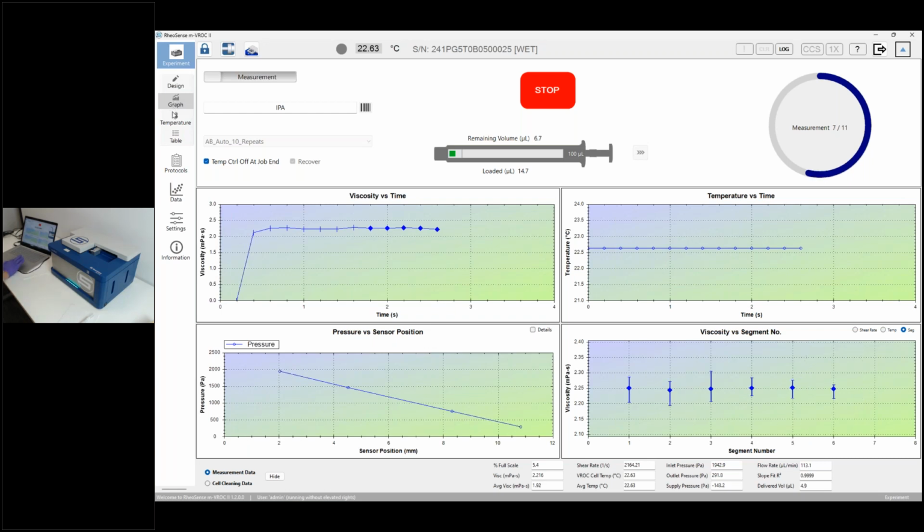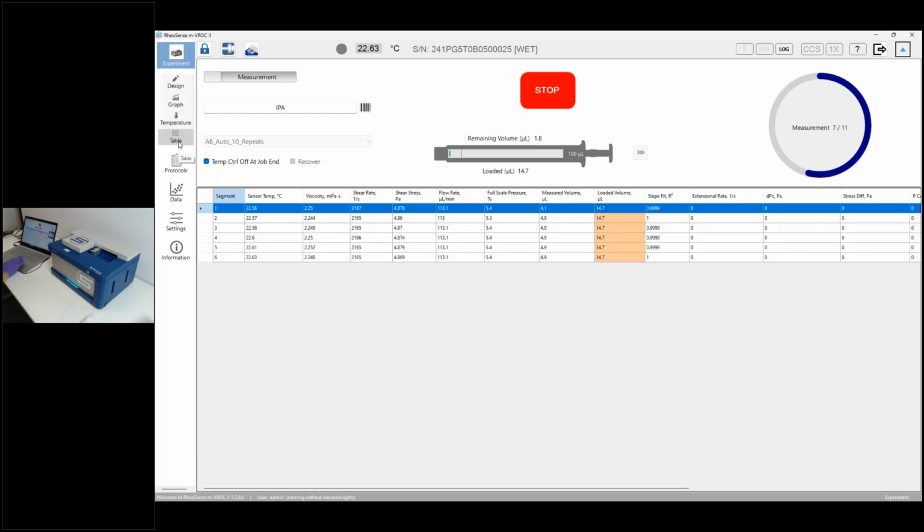We can go back to the table to see what the data looks like. And it's very, very consistent. The very first measurement was 2.25, the second one was 2.244, 2.248, 2.25, 2.252, 2.248. So it's extremely precise. You don't have to worry about lack of repeatability even with such small sample volumes.